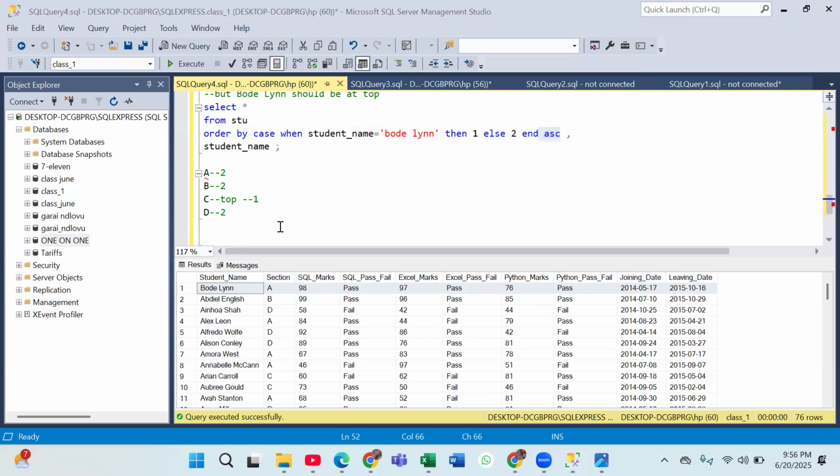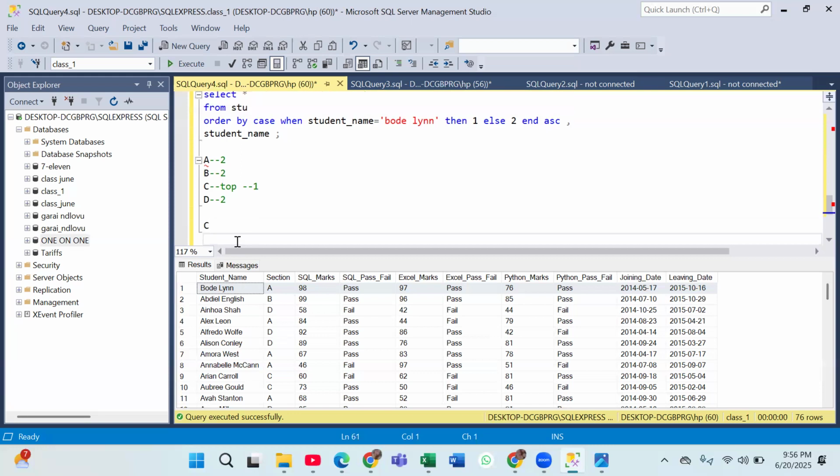Correct? So what am I considering here? I'm considering C as 1, other are 2. So what will you get first? Will you get 1 before or will you get 2 before? You will get 1 before, so you will get C before, right?